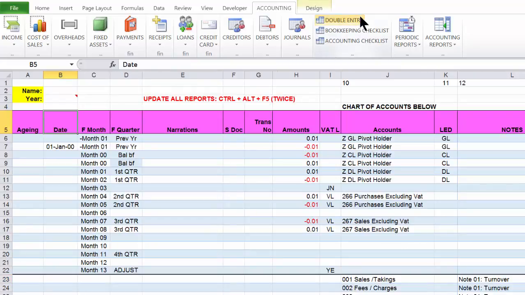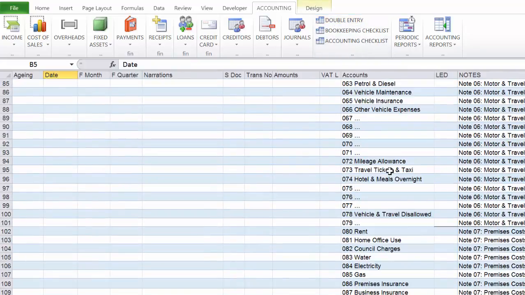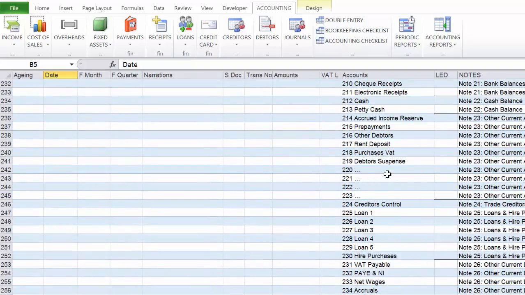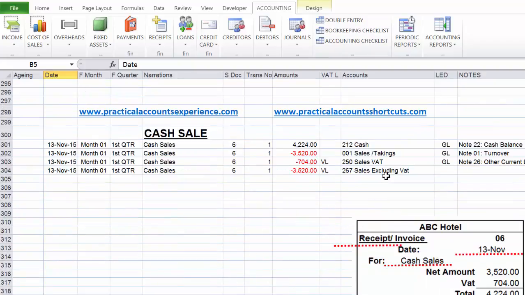We can now go back to our double entry page and scroll down to where the transaction was pasted. That's the end of the recording of a cash sale.